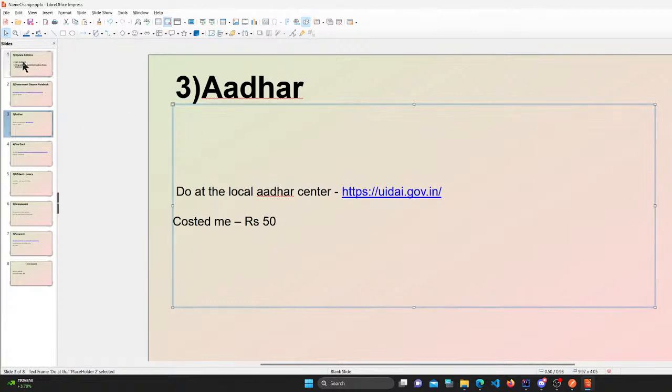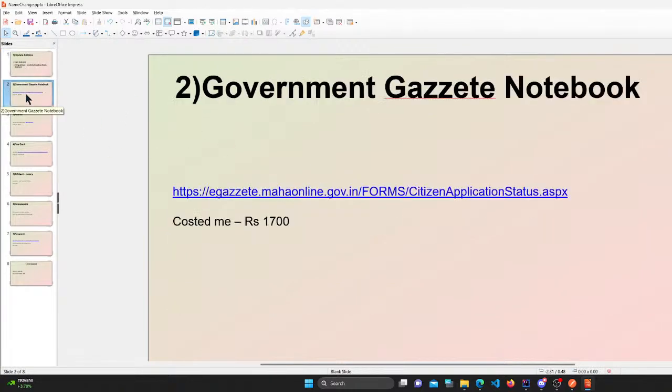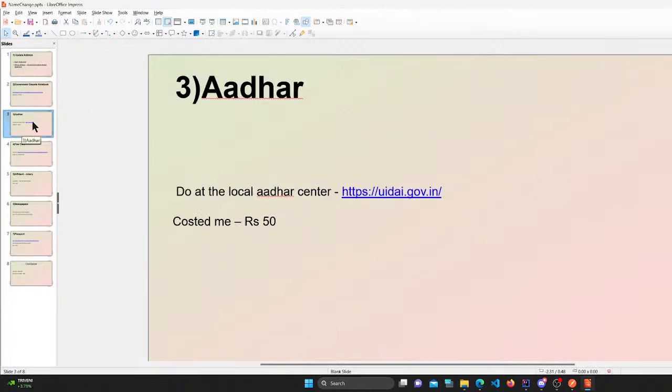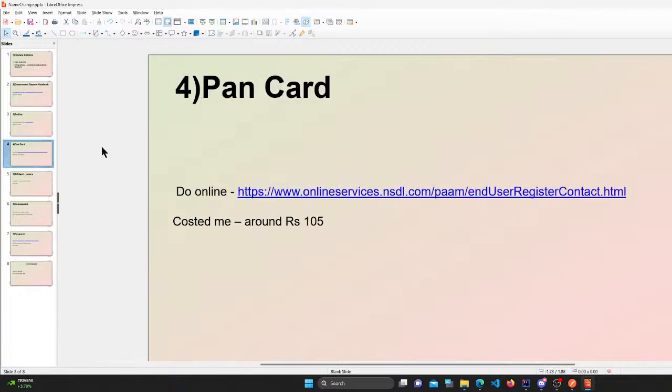So yeah, till now we have got the address change, Gazette notification published, and then Aadhaar update. Now once you get your Aadhaar updated, once you get the new Aadhaar card, this will be like a base for getting rest of the documents updated. So what I did is, as soon as I got the Aadhaar, I applied for a PAN card change.